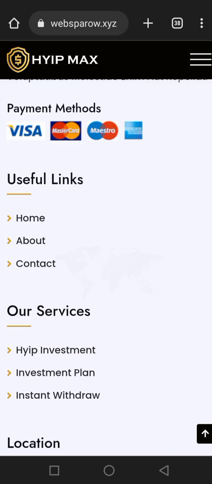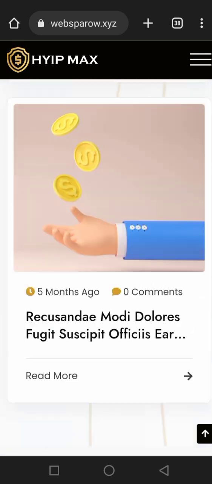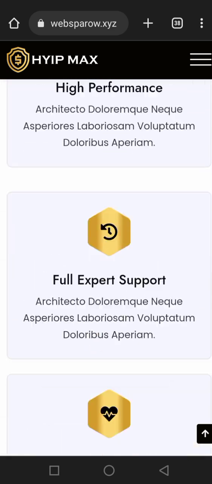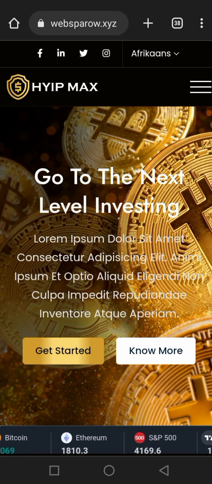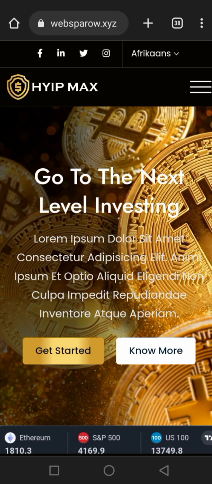You can also change the footer section, logo, anything you want to change on your website through admin panel in a single click. So it is a very easy to use website. You can easily use it on a mobile phone. You don't need to worry, you don't need to buy laptops or any other thing.